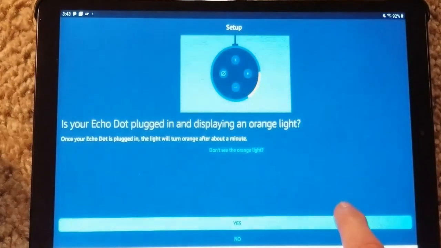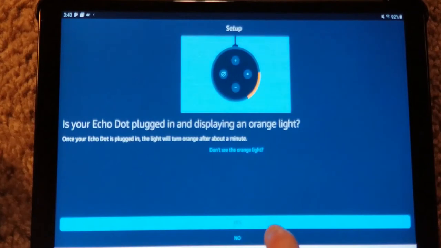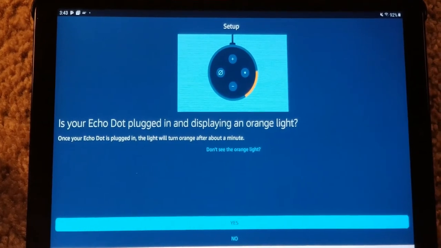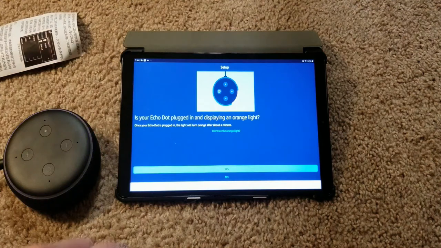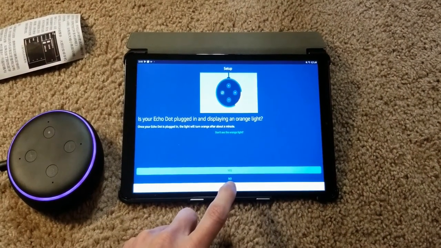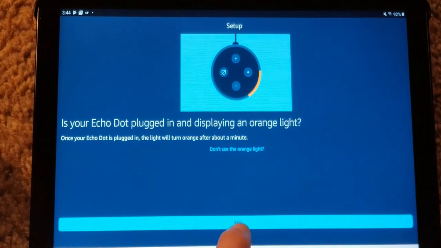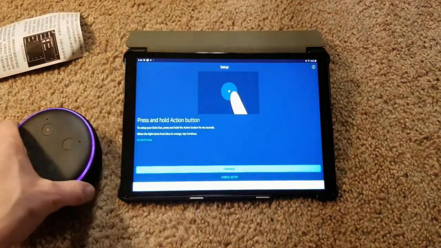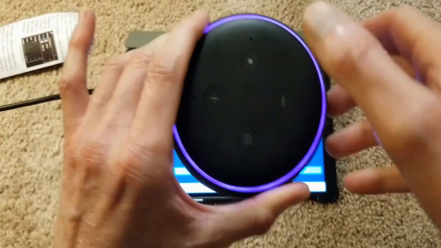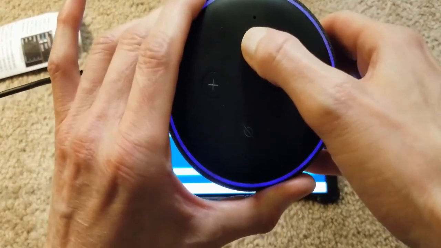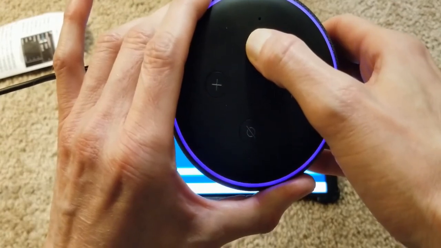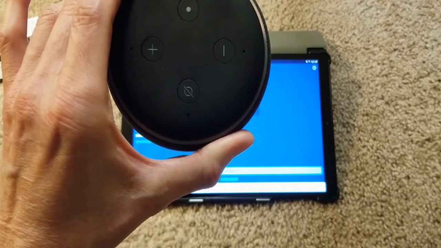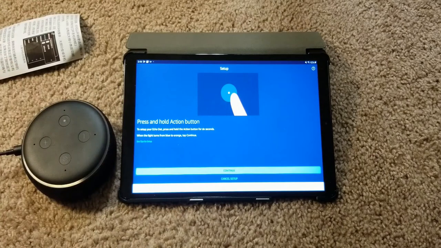So hit manual setup. And they'll say, is the orange light plugged in? And as you can see, it's gone from the orange to a purple light now that's flashing. So what I have to do is down here on this one right here, where it says no, touch no. And then over here on the Amazon Echo, you have to touch and hold this for about 6 seconds and it will go back into the mode to be able to reset. Now it's in setup mode. Follow the instructions in your Alexa app. So we can go ahead and finish continuing the setup.